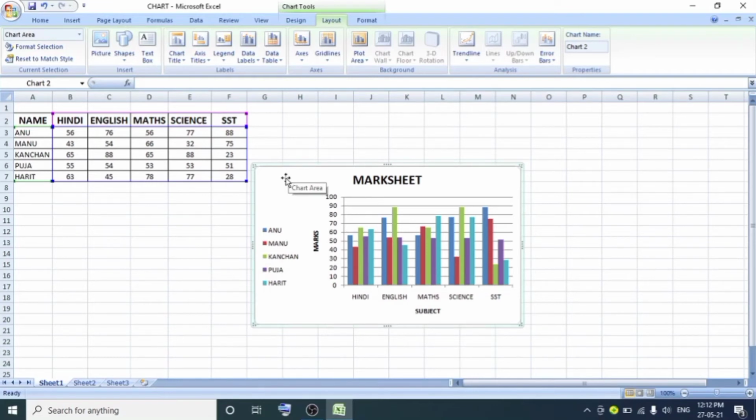Now the next thing is to add the grid lines, means how you can add the grid lines in your chart, along the x-axis and the y-axis. For that you have to select the chart. Inside the layout tab, you have to select the axis group. In that axis group, you will find an option called grid lines. So you have to select the grid lines here.